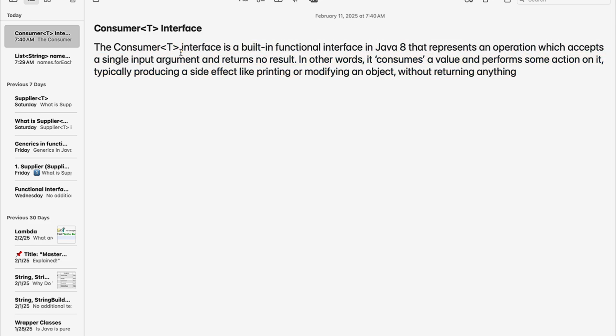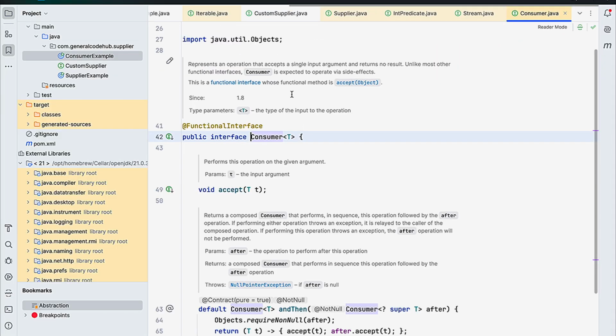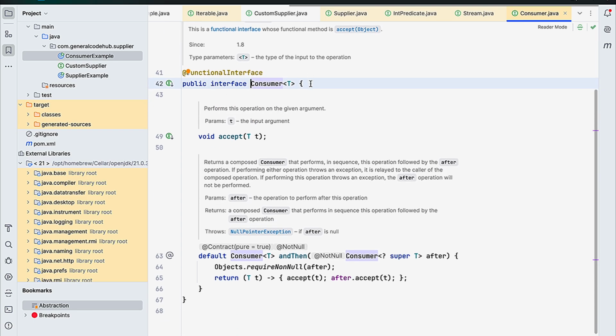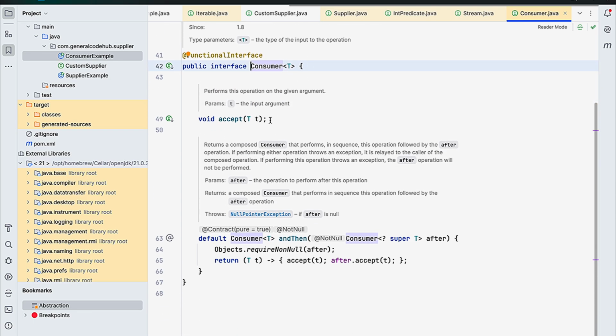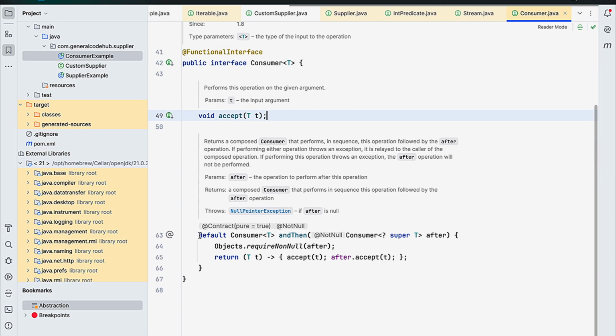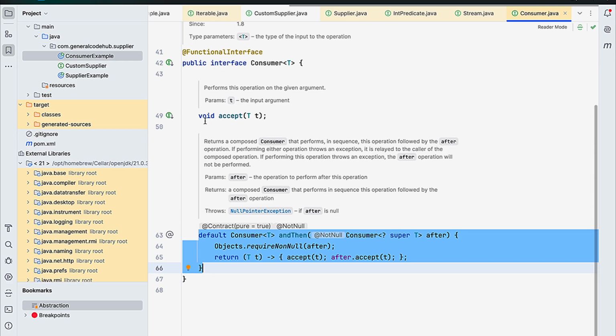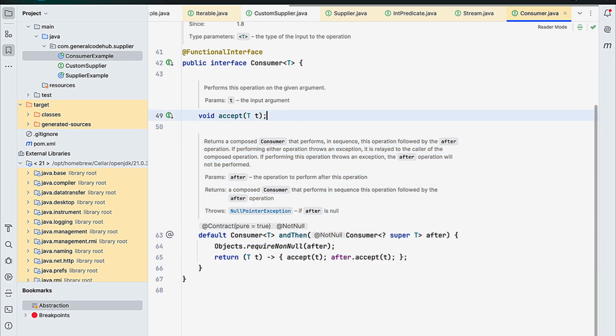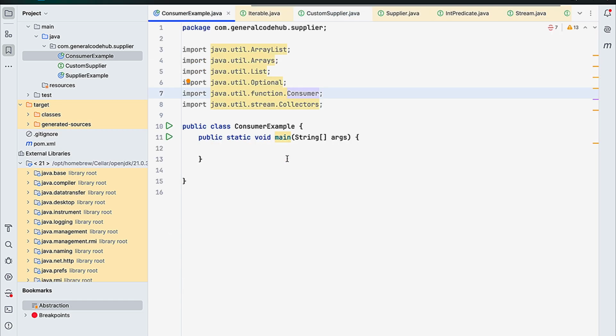So let's take an example. This is the Consumer interface, and this interface has only one abstract method, the accept method, which takes only one argument, and the second one is a default method. So in this video we will learn how to use both methods. Okay, so let's take an example.